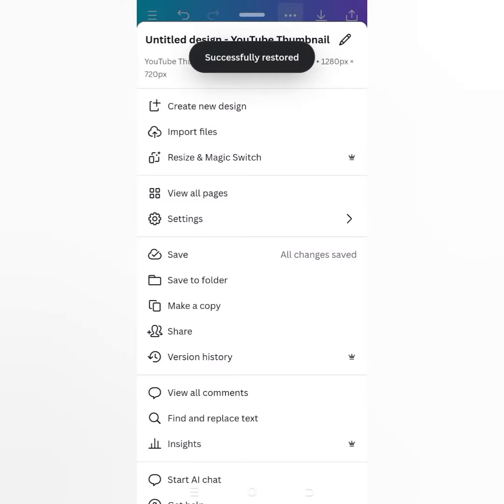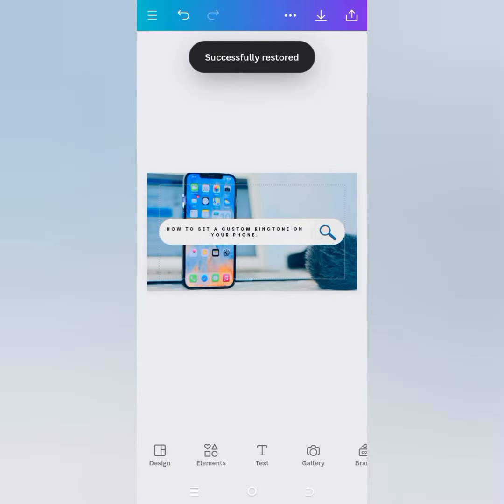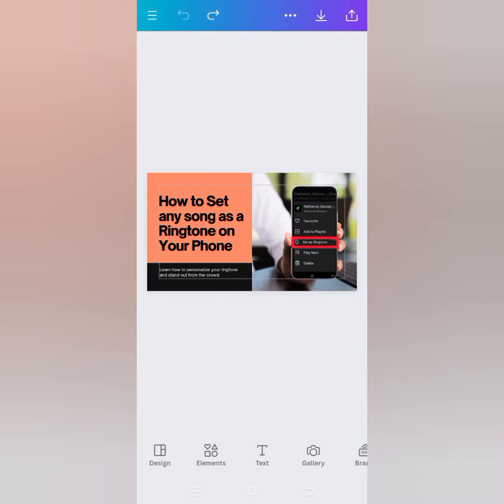So if you can just successfully restore, you can see I restored this one from 635. If you don't like it, you can still click on undo to get back the one you saved, like your most current design that you saved. It's as simple as this. Like there are no hard details about it.